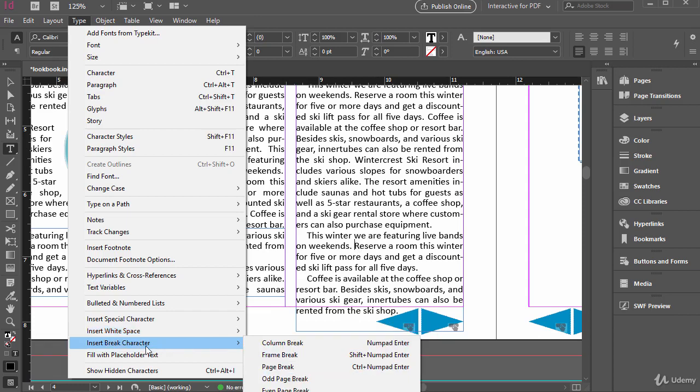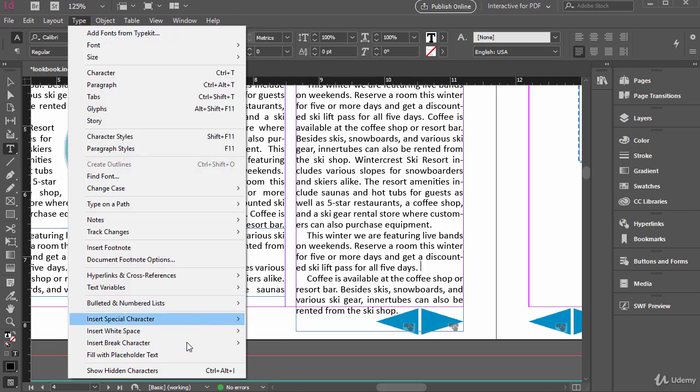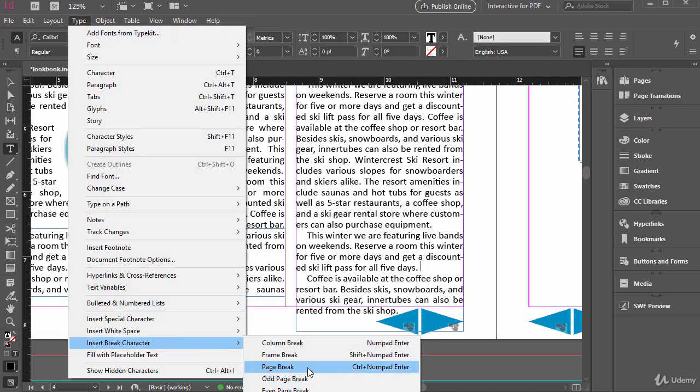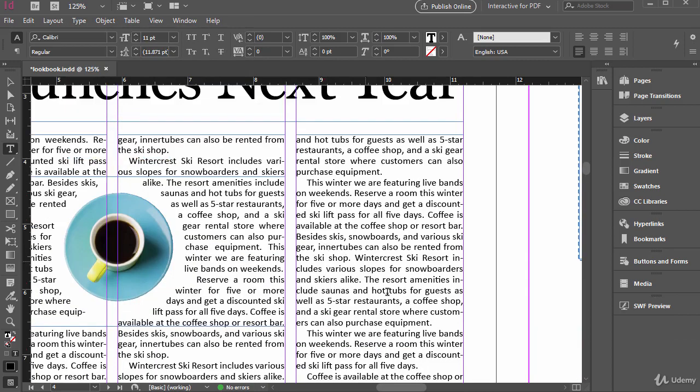There are a couple other options under Insert Break Character like paragraph return, but we can just press Enter or Return on the keyboard for that. But there are a couple other options like page break. And besides the symbols and special characters in this menu, we can also insert what are called glyphs.